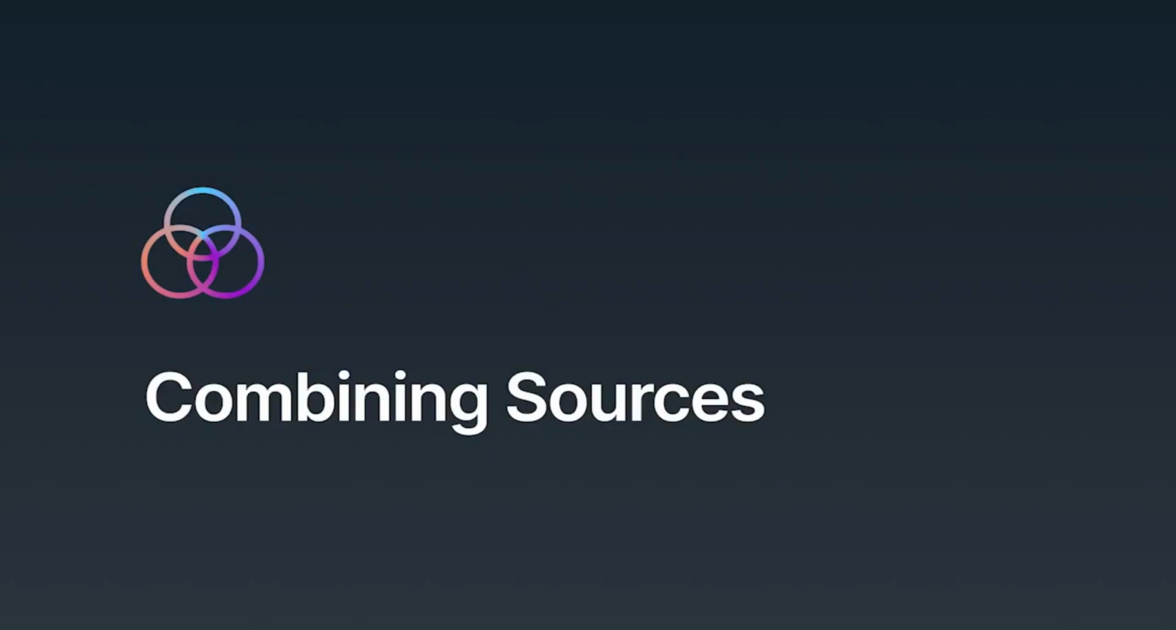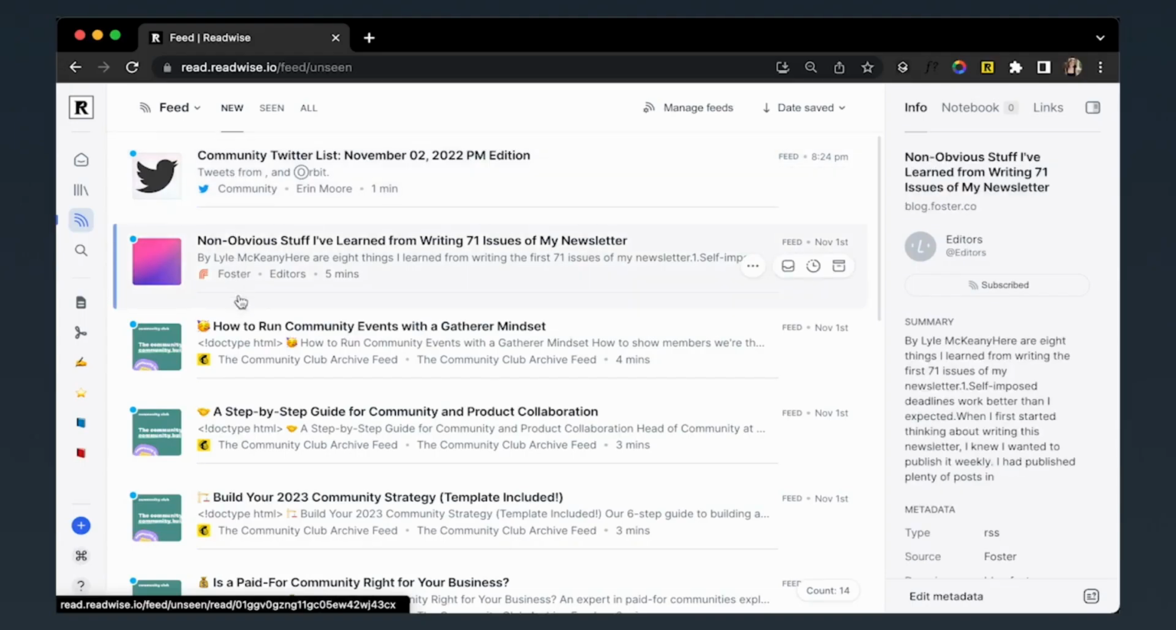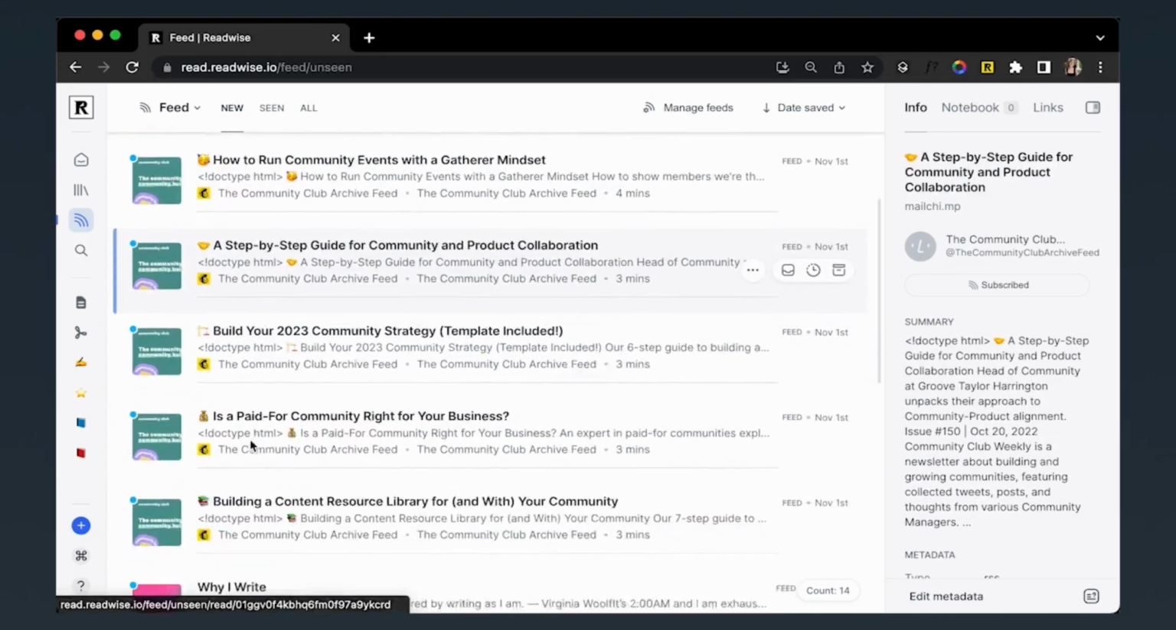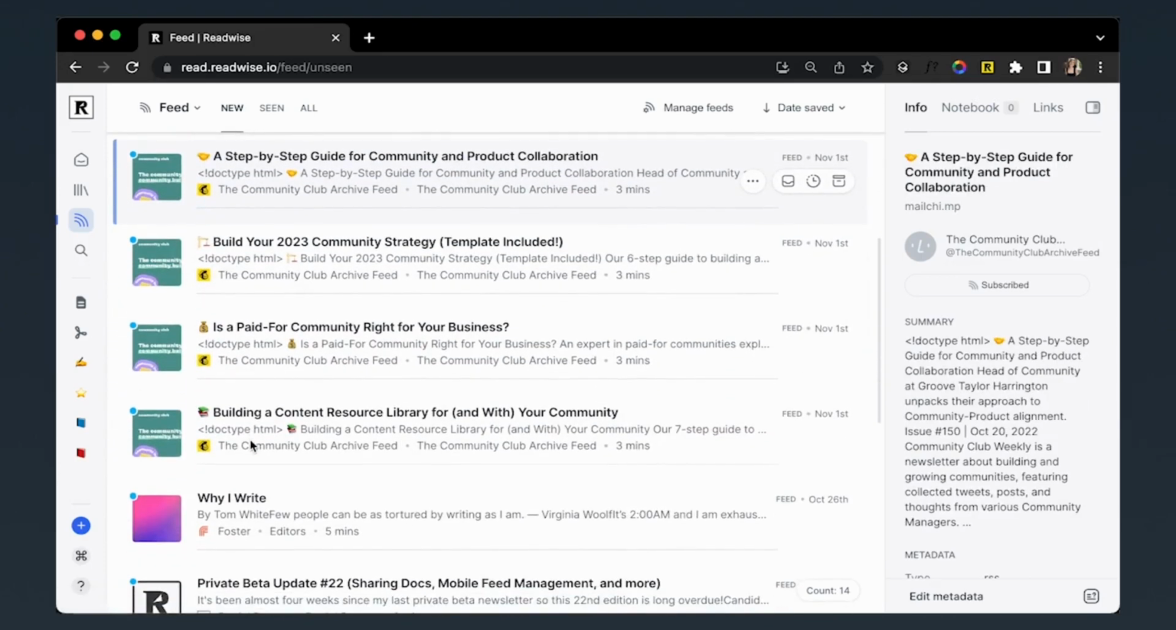So, as I just demonstrated, clicking metadata is the easiest way to get started with filtered views. The second easiest is to use either the Manage Feeds or Manage Tags pages. Here's an example. As Readwise's community manager, I subscribe to a lot of community building feeds and newsletters that I'd like to group into one community-focused filtered view.